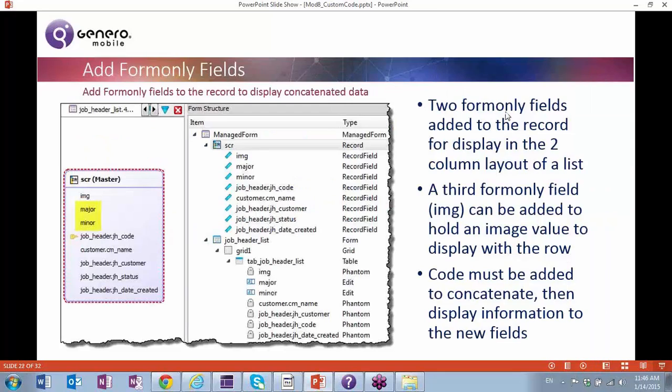Okay, so that's the first step. Form-only fields. We're going to need two of them if we want to display two lines of information in the list form. Now notice that they also have a third form-only field here, this image field. And notice it's a little different. It's defined as a phantom form field. Now if you remember, phantom fields or phantom widgets are used so that you can define a form field but not have it displayed in the form.